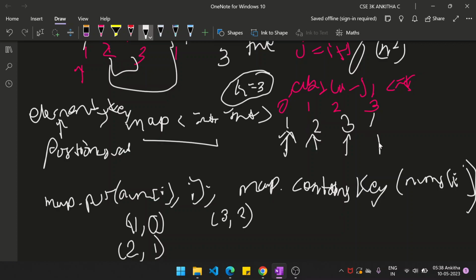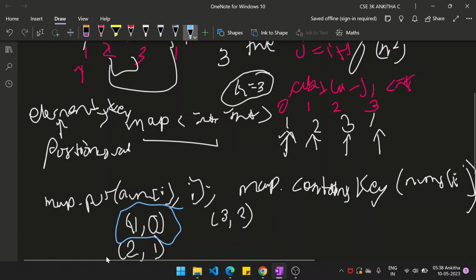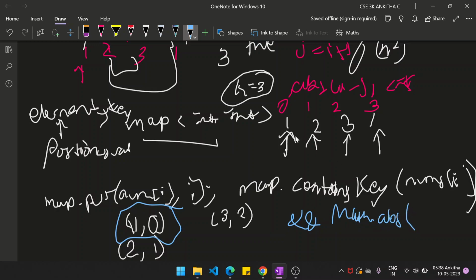So next again you move further. Now check map.containsKey(nums[i]), whether 1 is present in the hash map? Yes, it is present in the hash map. This is the key value, right? 1. Now once you get the particular key value, like nums[i] in the hash map, you have to check another condition also. That is, you have to check the difference. What difference do we have to check? Whatever the position we have got. So, as I said, Math.abs of the difference of the previous position.